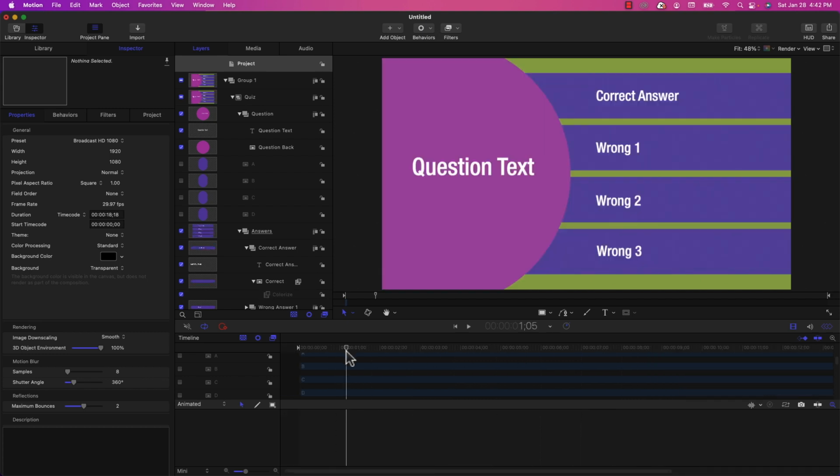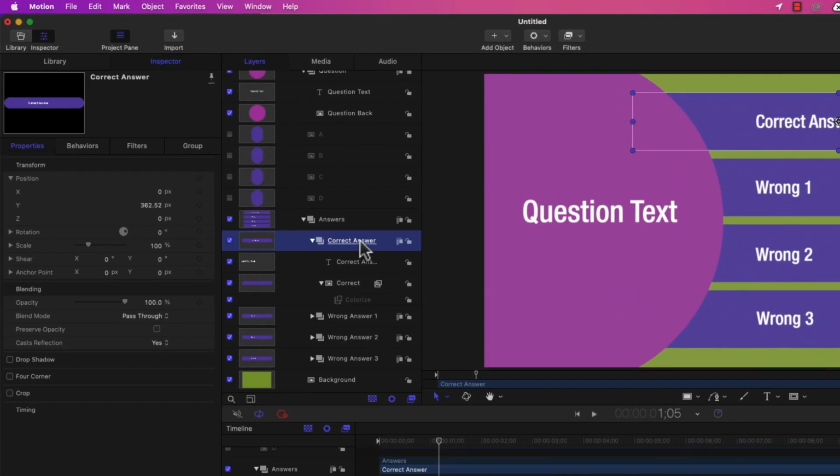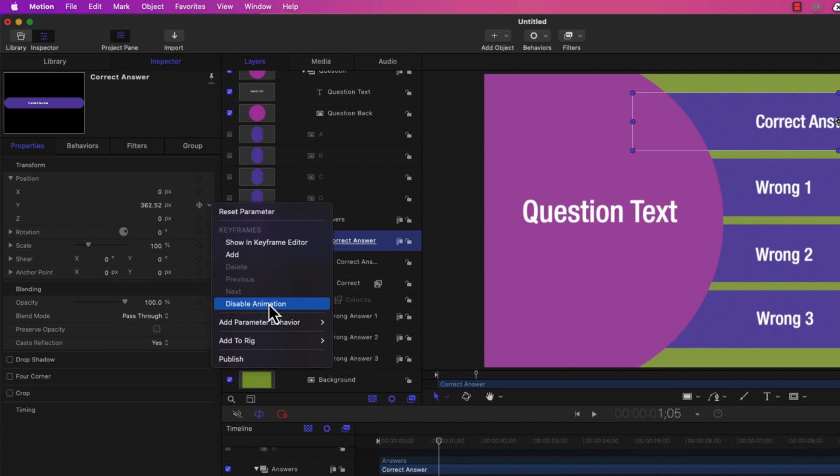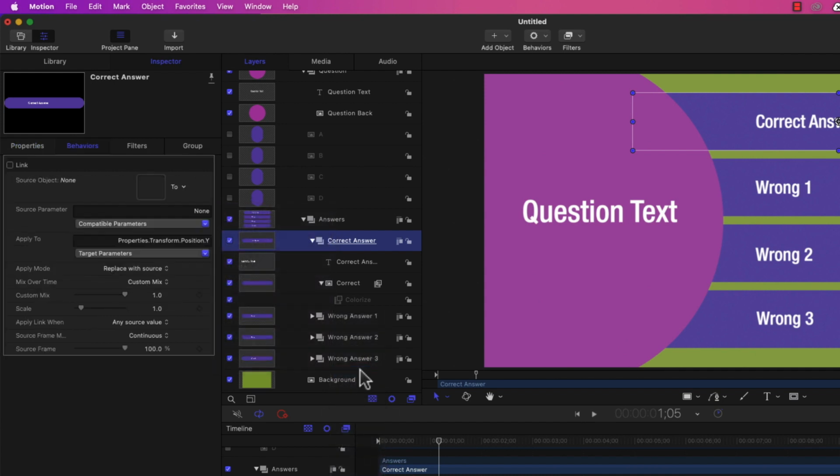So now that that's all set up and the animations are in place, how the heck do we change where the correct answer is and the reveal sequence of the wrong answers? That's where these placeholders, A, B, C, and D, come into play. We use them for the vertical position for the correct answer and the wrong answers. I'm going to select the correct answer, and under the Y parameter on the drop-down arrow, click on it and choose Add Parameter Behavior, and then go down and select Link.